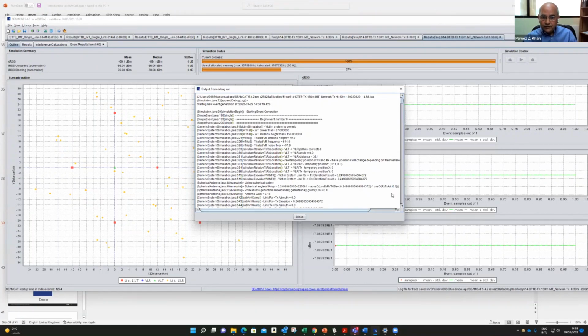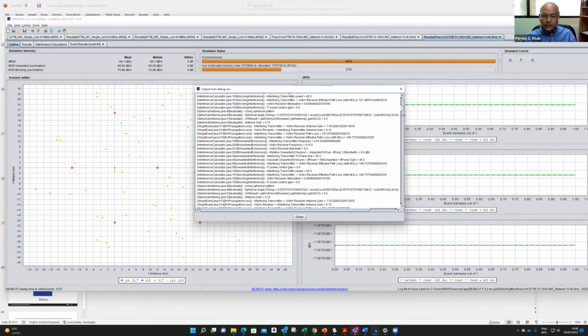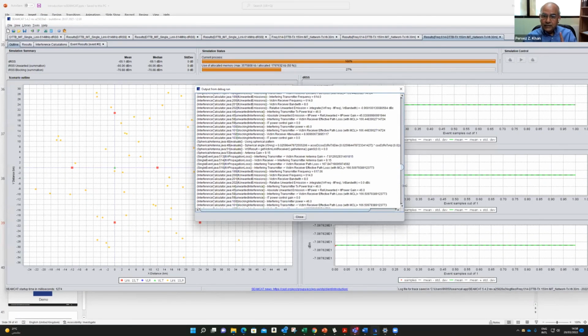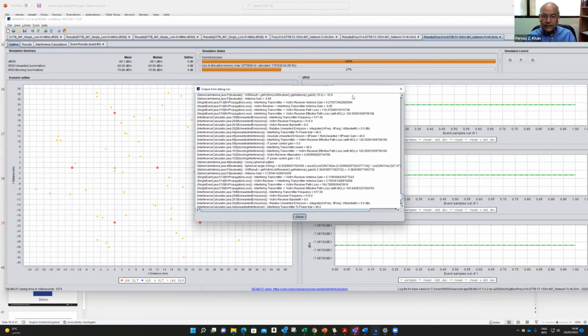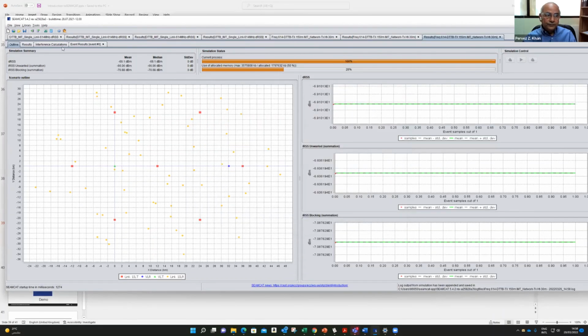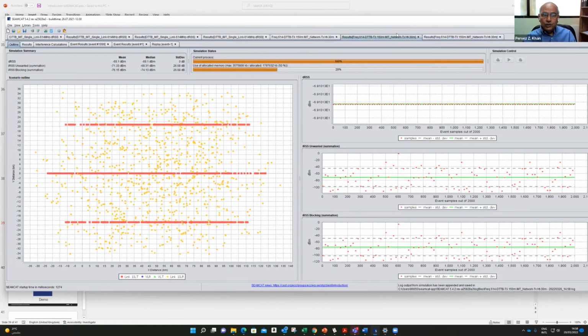Okay. So it gives you the complete detail of the calculation, how it has calculated. And this is only for one event. But at the same time, you can see the results also. I have a previous run result. Let me show it to you.